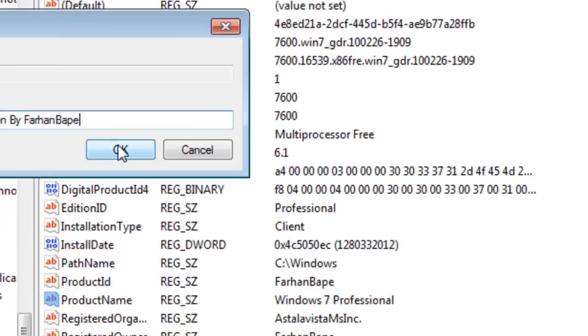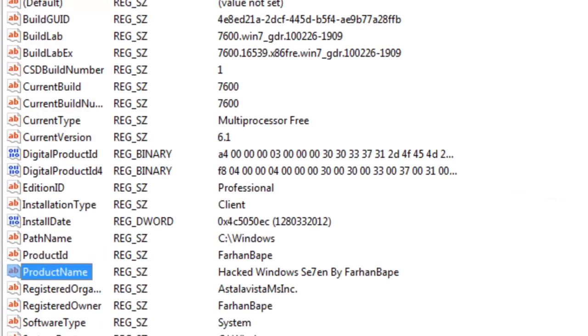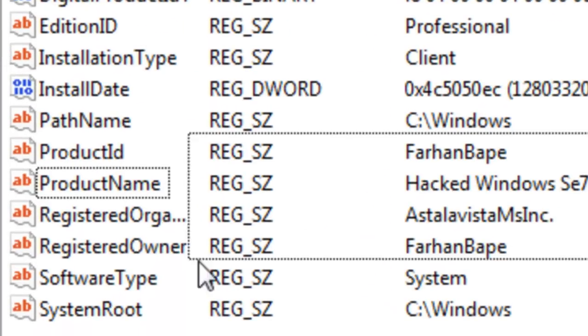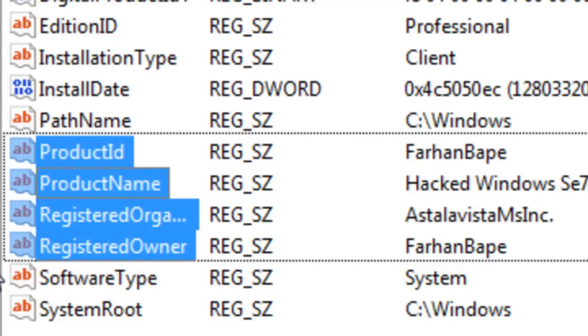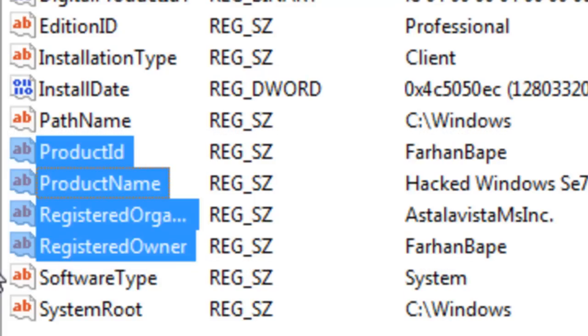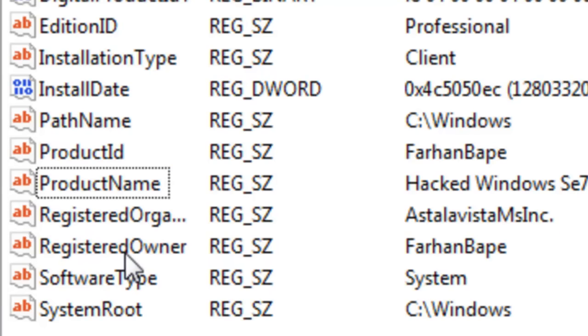So after you click OK, you're going to want to find the entries. If you can see, I've edited these. You can only edit these, which are the most okay ones: product name, the registered organization, and the registered owner. So you can change almost every single thing. Almost.